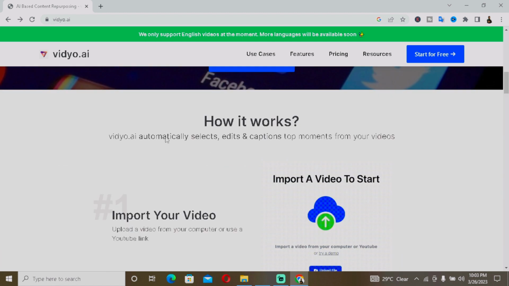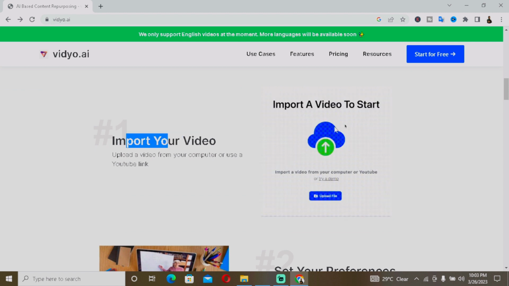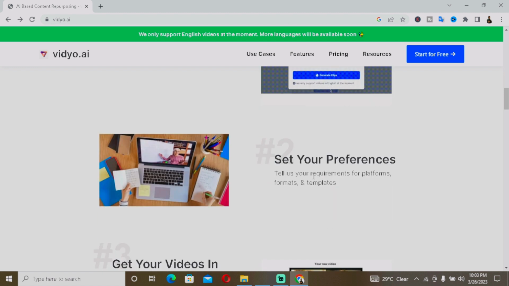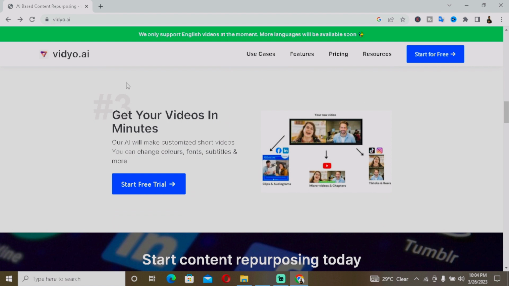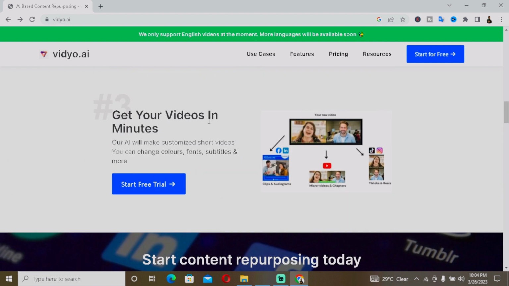As you can see, scrolling down, you can see how it works. You basically just import your videos, probably the long video. You just paste it, as you can see over here, and then continue from there. You can set your preferences, the template format you want, how you want your video to look, the captions and the rest. So basically all you're doing is uploading, and then telling Video AI, okay, I want this particular design of template, or I want this video for my TikTok or for my Instagram.